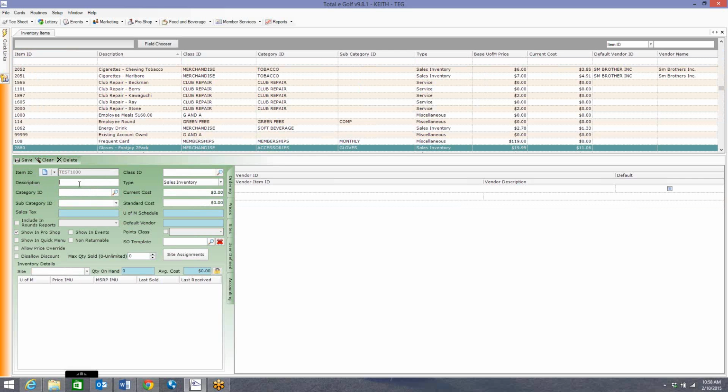We're going to hit tab. It's going to allow us to fill in the rest of the information here. So we will call this one test merch.